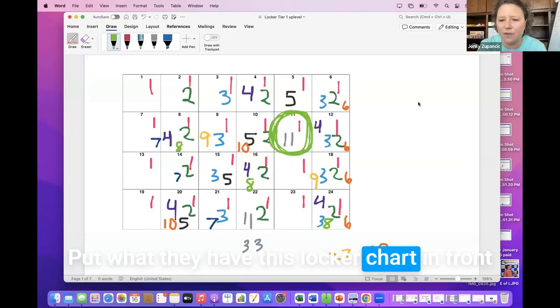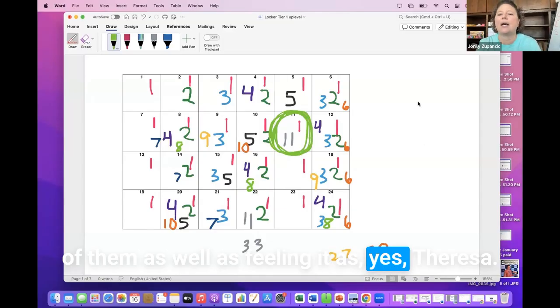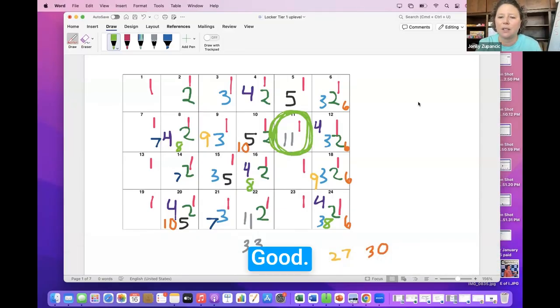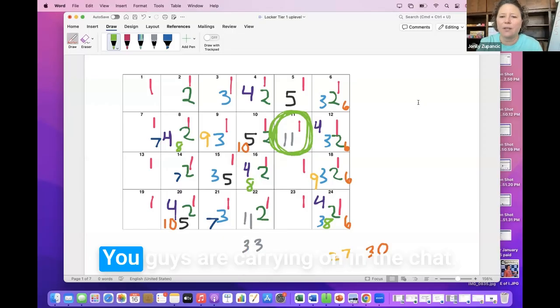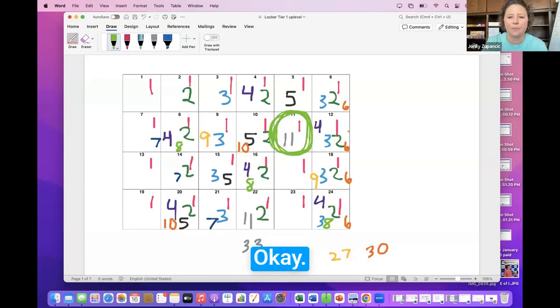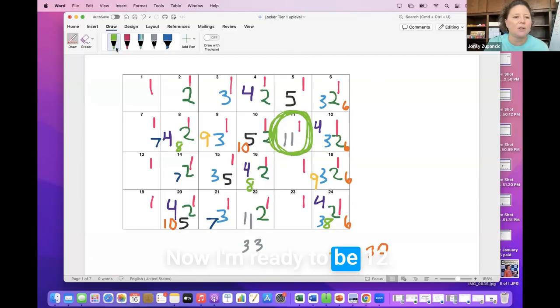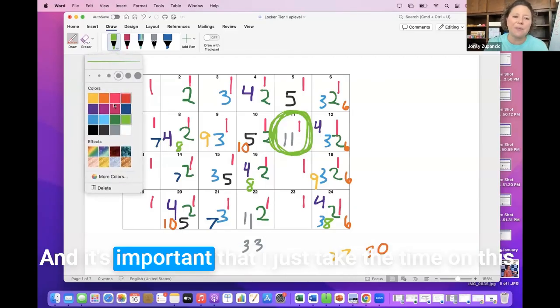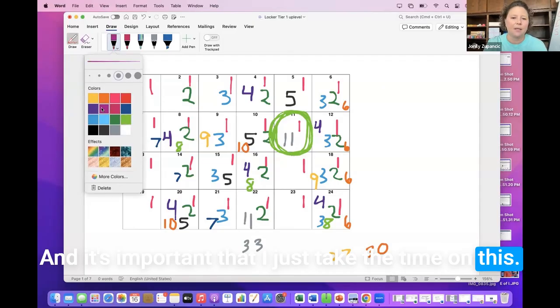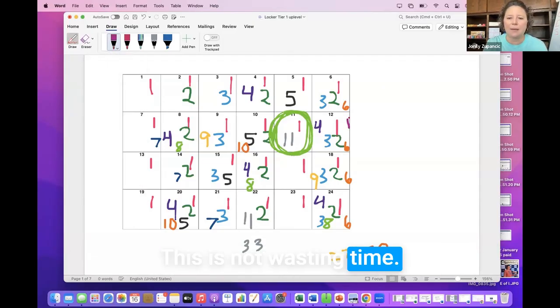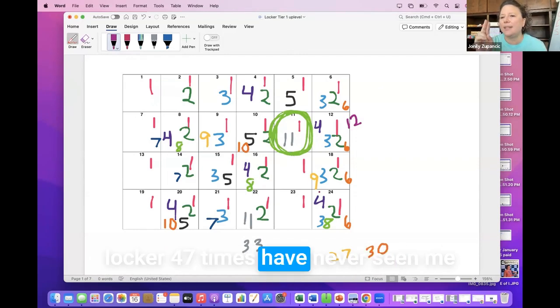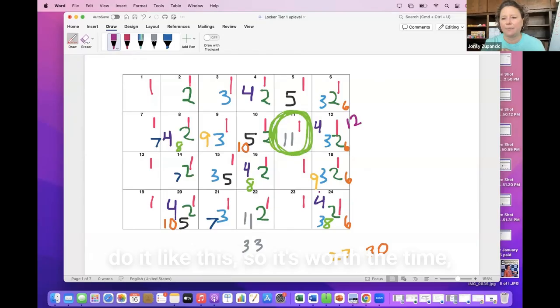Put what they have, this locker chart, in front of them, as well as feeling it. Yes, Teresa, good. Okay, you guys are carrying on in the chat. Now I'm ready to do student 12. It's important that I take the time on this. This is not wasting time. You all that have seen the locker problem 47 times have never seen me do it like this. So it's worth the time. So chill the heck out.